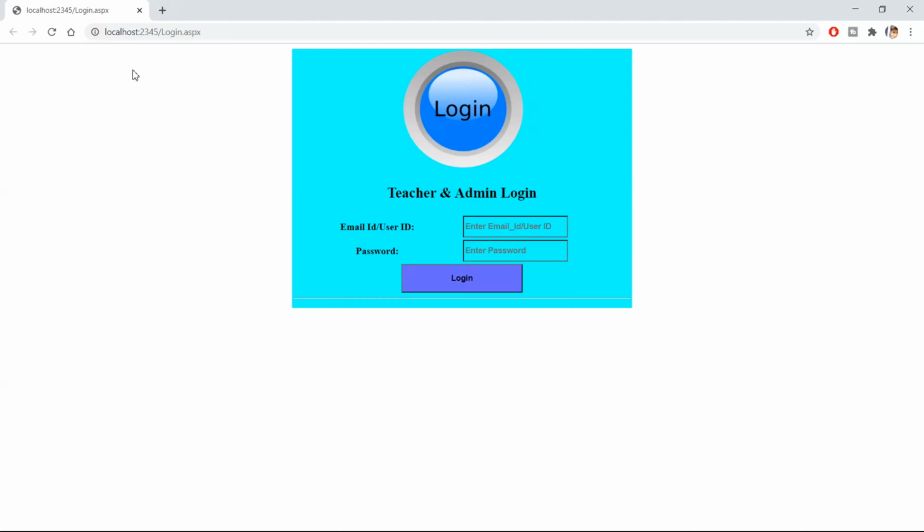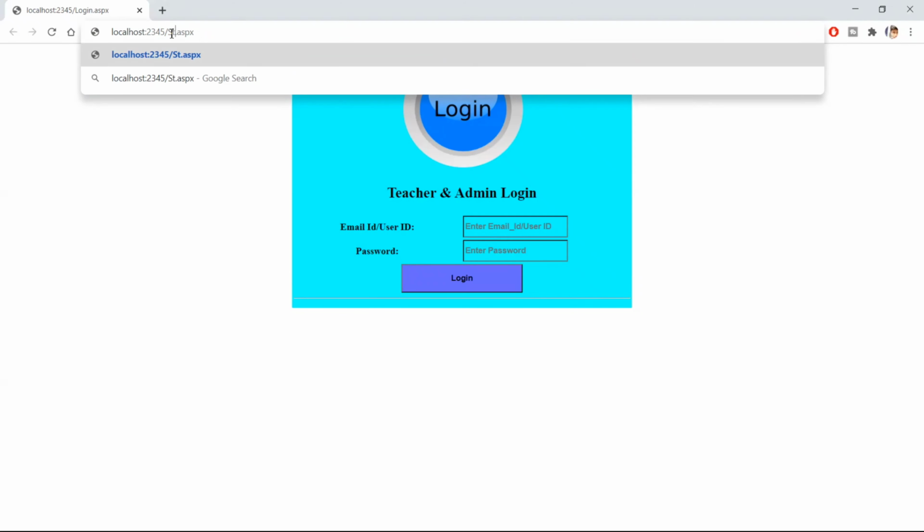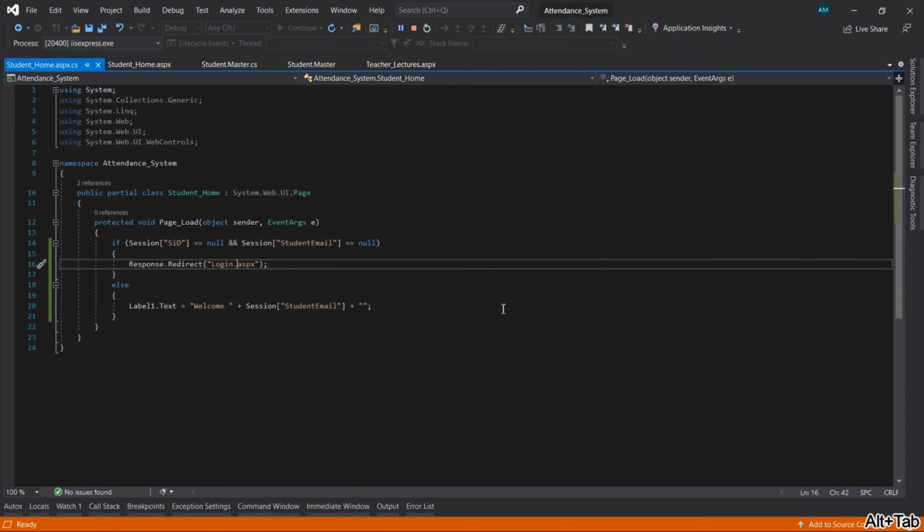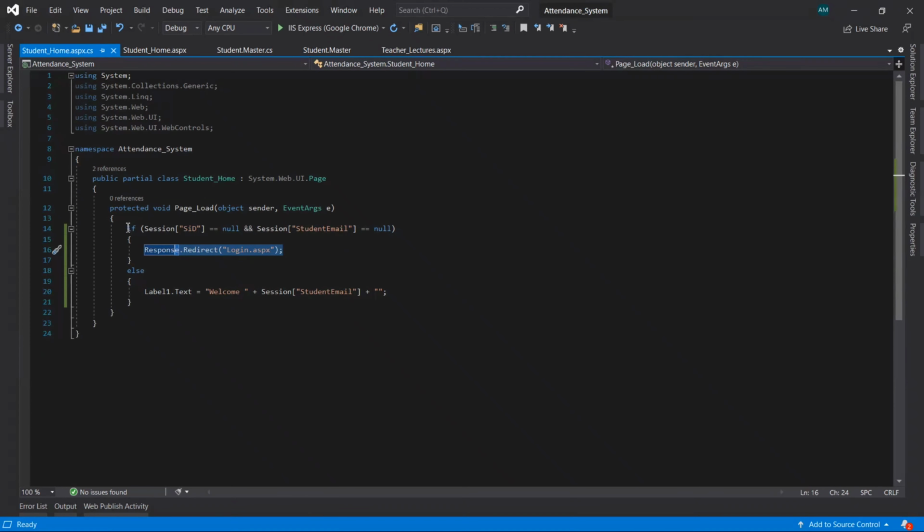Now I want to access the student underscore home page, right? So I will type here student underscore home page, and press enter. So it takes us again to the login page, because we have given the code here that if the session of the student is null, then it should be redirected to the login page. Now I am going to just comment this out for now.